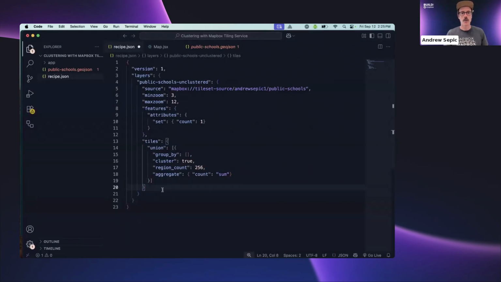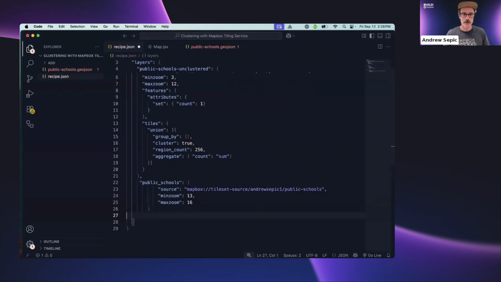And now one last thing we're going to do is we're going to add a second layer, and this is going to be the unclustered data. So when we're close up, we want to return the unclustered data. I'm going to copy and paste this in here for quick use. And we have a public schools not clustered and the same source data. And the min zoom is 13. So this is going to take over where the clustered stops. And then the max zoom is 16.